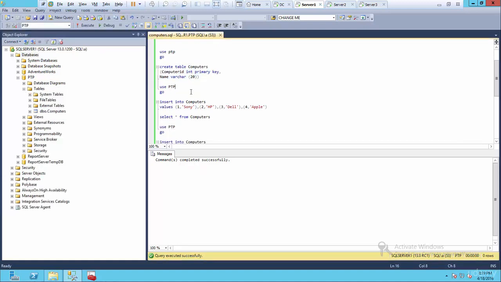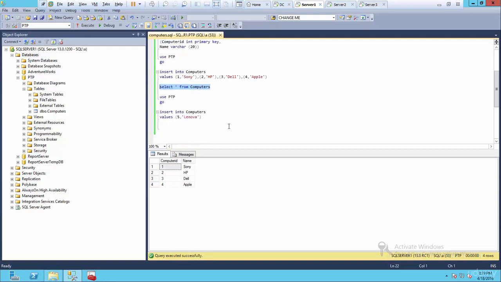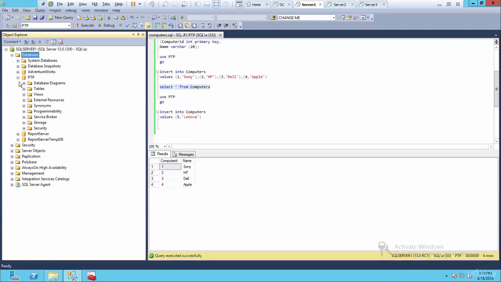And in that computers table, I'm going to add these values: Sony, HP, Dell, and Apple. And let's look at that table. And as you can see, we have 4 records in that particular table. So that's fine. So now the first thing I'm going to do is back up this database.